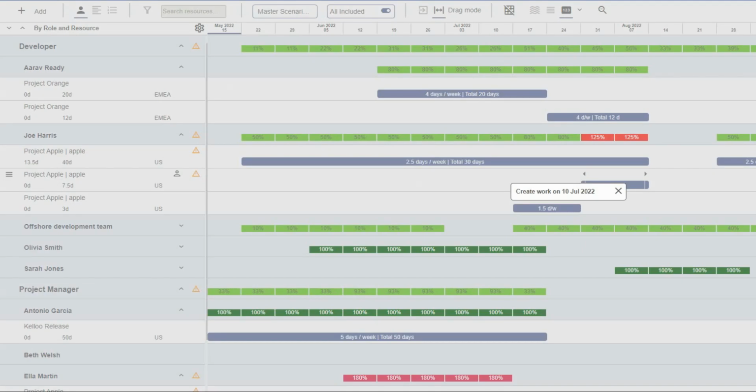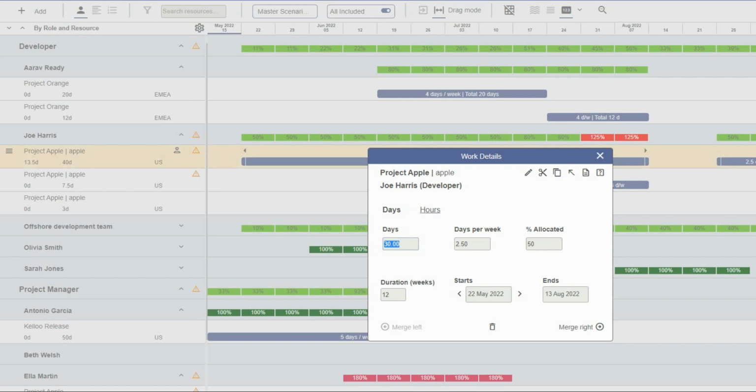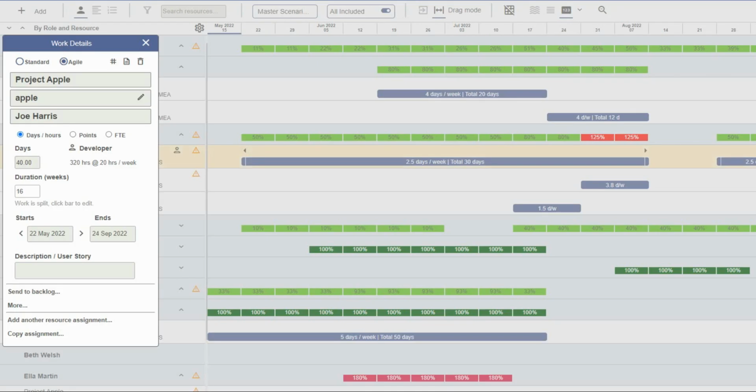To add new work, simply click on the row, or select the Add option next to the resource name, or use the Add option top left. And to edit work, just click on the work in the right hand pane of the planner. You can then do things like copy, split and merge the work, change how much work is scheduled, or change the assigned resource. Another way to edit the work is to click the work name in the left hand pane.